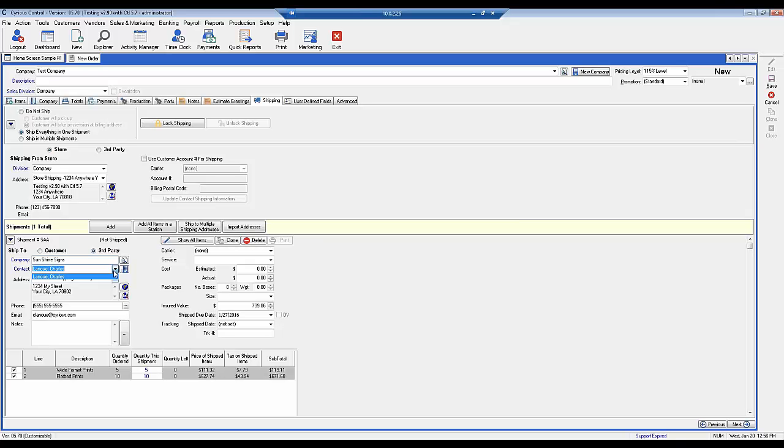The last option is, let's say a company will order it and they just want to drop ship it to a customer that isn't really a customer that you have, it's just someone that they want to ship to that you're never going to do business with directly. What you can do is go here, and under the company, type in a company name that I want to ship it to and then hit tab.